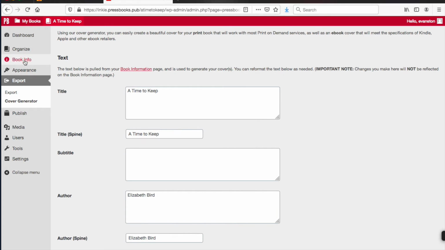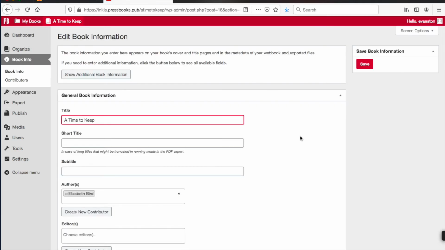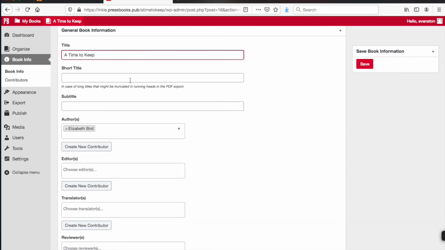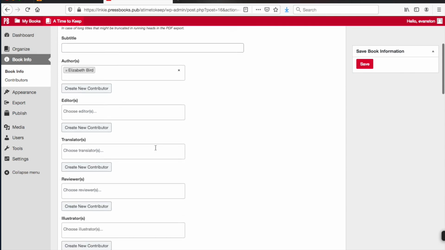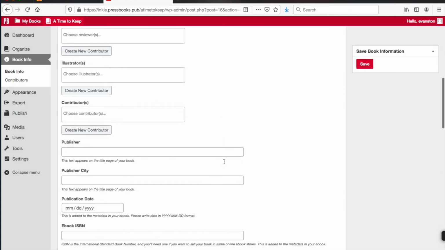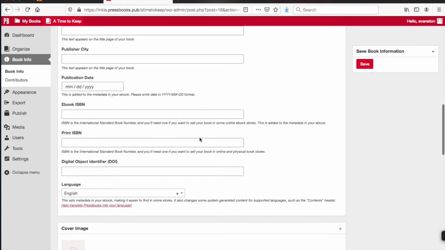Now, one thing that you might want to do is go into the book's info. And that's where you're going to put in all the metadata for people who are searching for your book. And this stuff is key. We're not just talking like the title and the subtitle and the author. That stuff's important. But we're talking about if you have a translator that you wanted credited, if you have other authors, if you want to say what the publication date is, that can be useful. And if you have purchased an ISBN, this is where you would put them in.